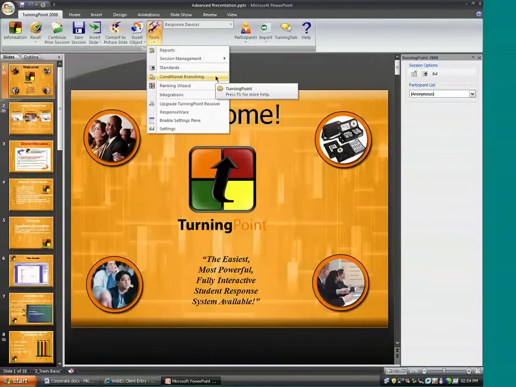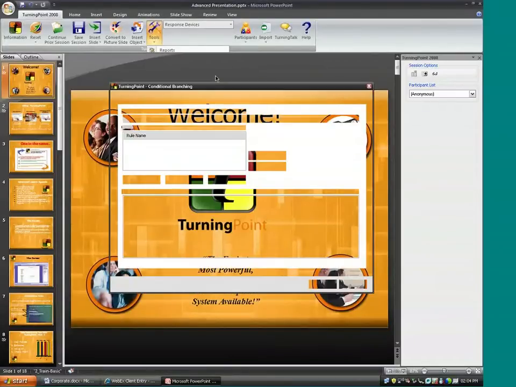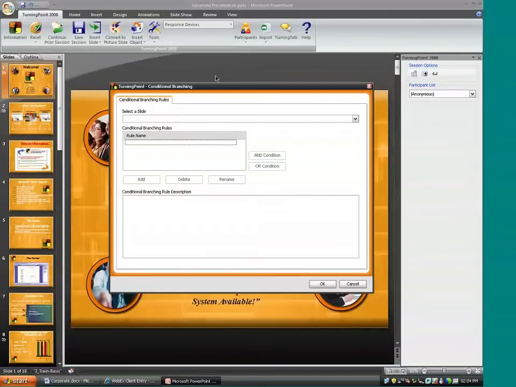Before I can even access conditional branching, I must create my entire presentation. So every single TurningPoint slide, as well as every single PowerPoint slide, needs to be built in there. I've already done that, so now I'm going to click conditional branching. When I do this, the first thing it wants me to do is select a slide. I'm basically selecting a slide to branch from.